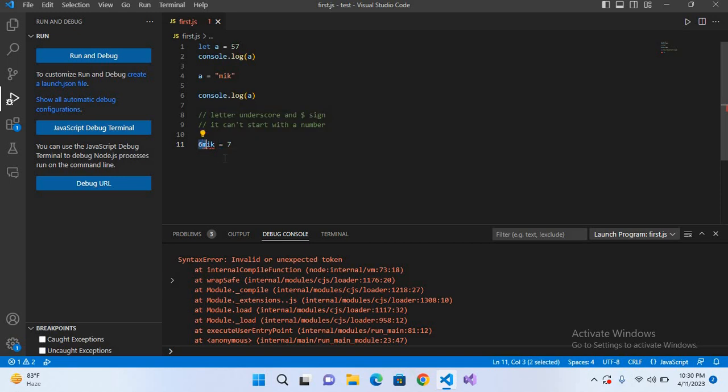You also cannot use a JavaScript reserved keyword as a variable name. For example, let and var are both JavaScript keywords. If I write let var equals 7, it shows an error because it is a JavaScript reserved keyword. If I change this to ar, it stops showing the error. So you can't use JavaScript reserved keywords for a variable name.